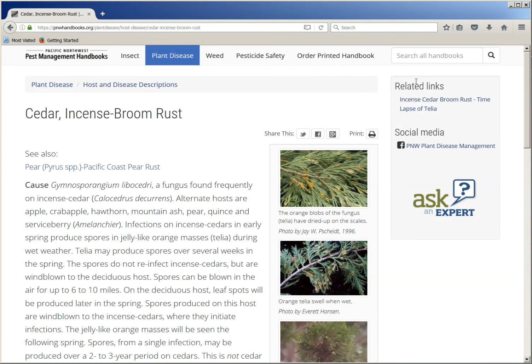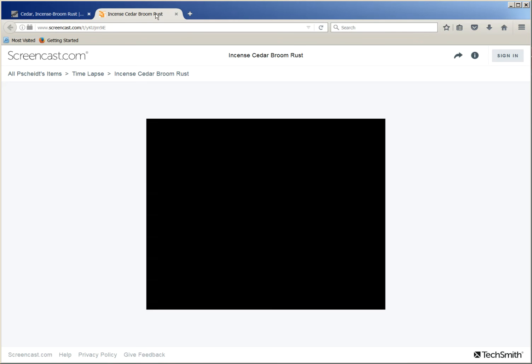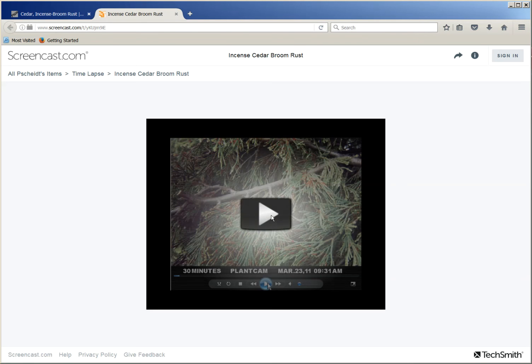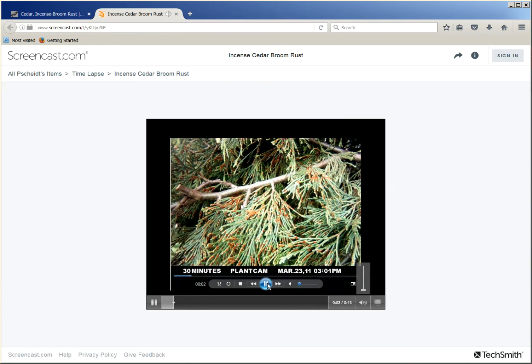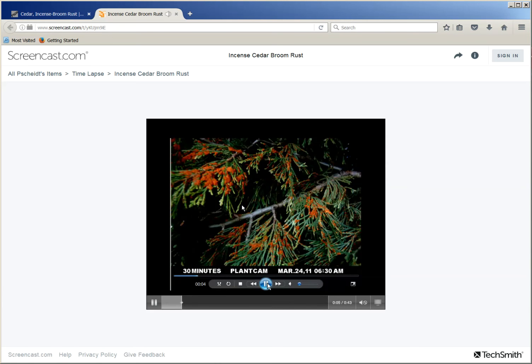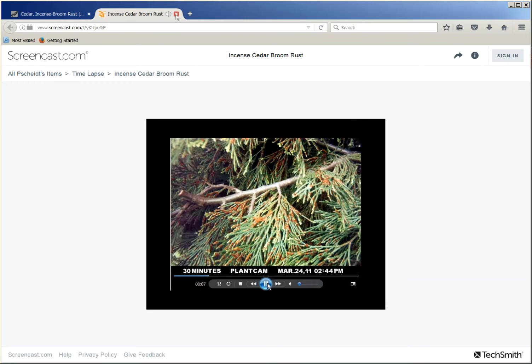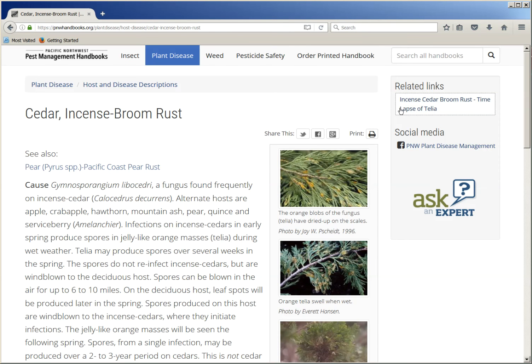A few other things to look at. Here's related links. Incense cedar. In this particular case, it's going to open up a whole new box or whole new tab here for you to look at. In this case, we have a time-lapse photo of this rust on incense cedar. Get rid of that tab there. I can look for other things, other related links in the future.